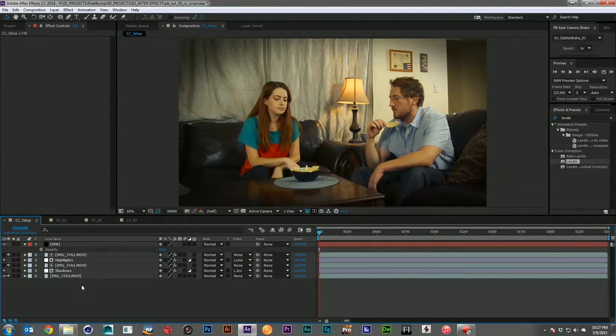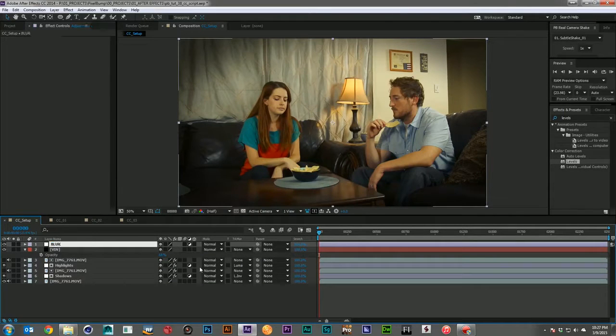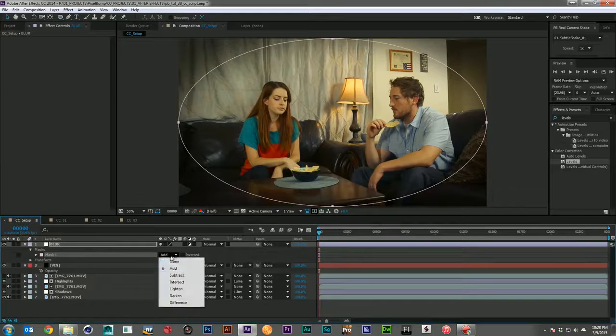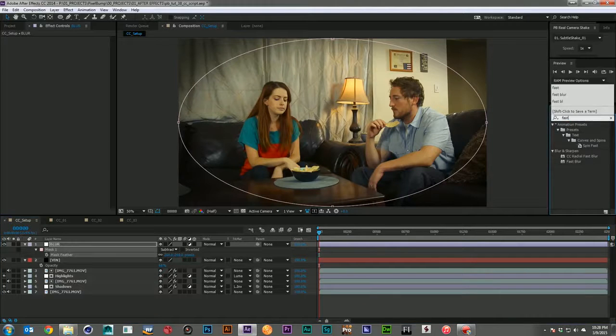And then I can also create one more adjustment layer, and I'll label that the blur. I will take another ellipse, change it to subtract, feather it out a bit, and I'll drop on a fast blur.